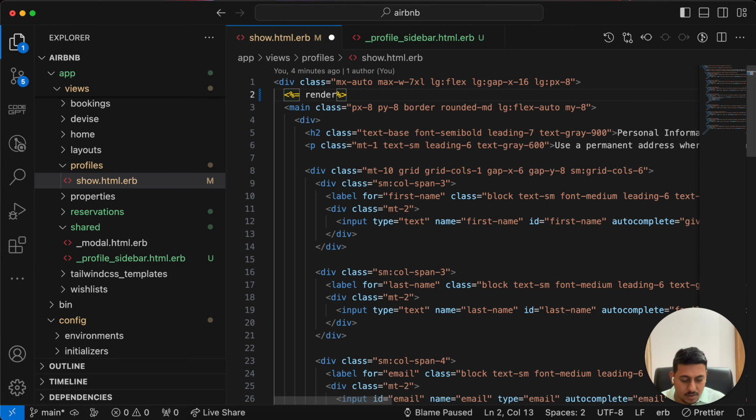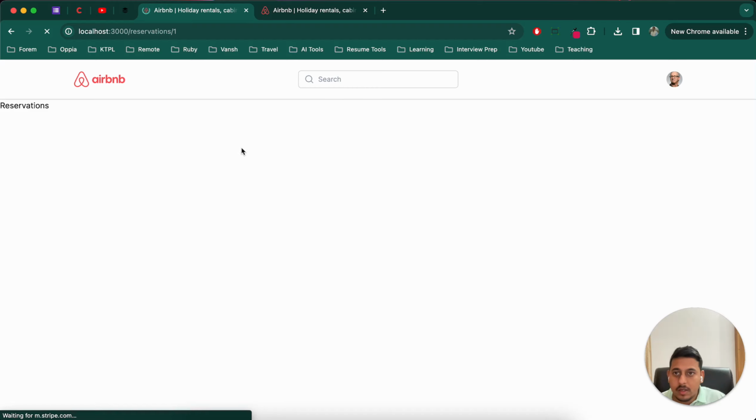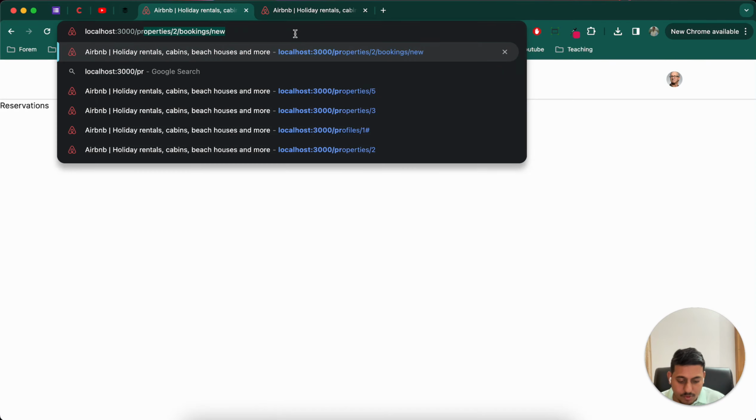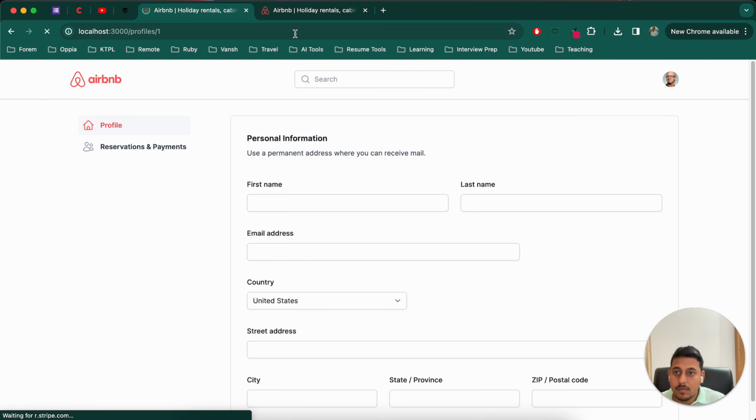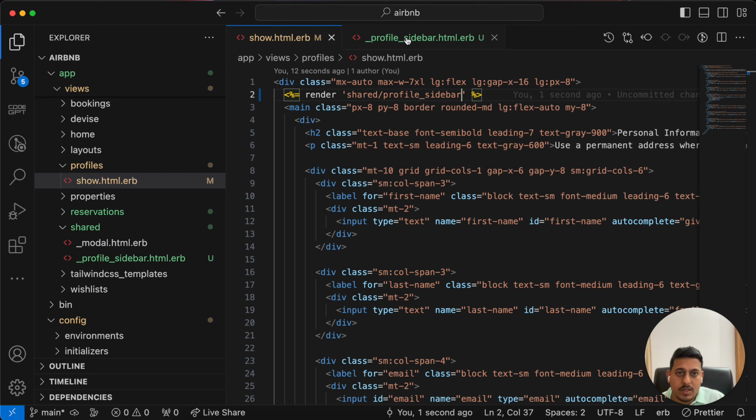Render. The path starts with relative views, then followed by shared, then this. So let's do shared profile sidebar. Refresh. Nope. We have to go to profiles slash one. And it's working. Let's do the same thing for reservations also.